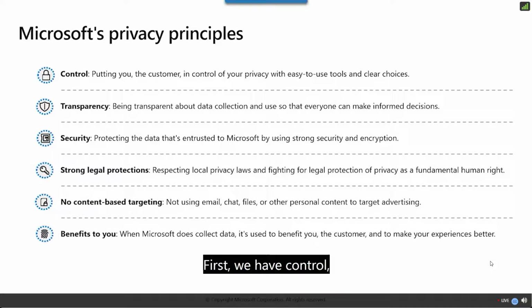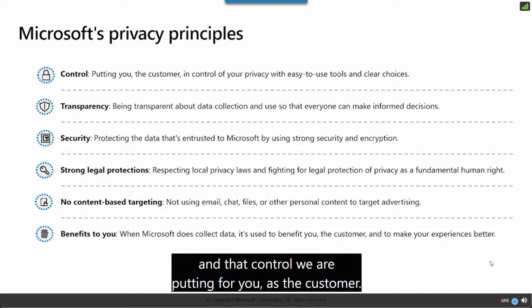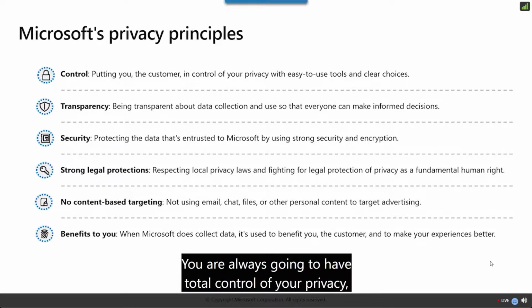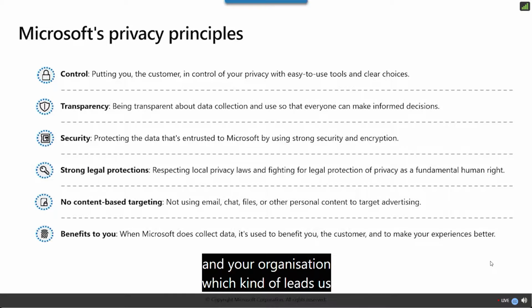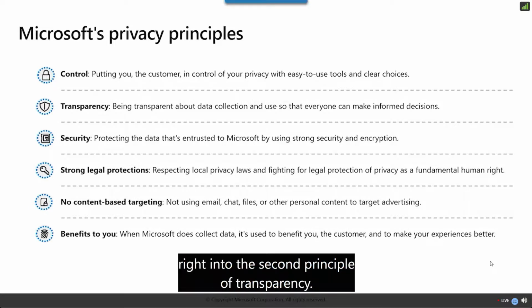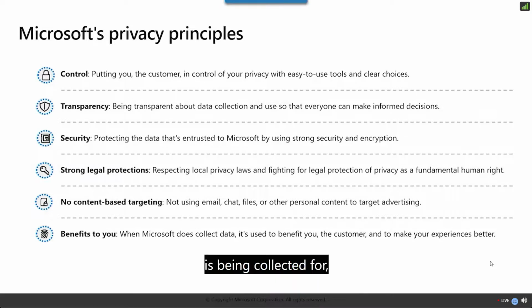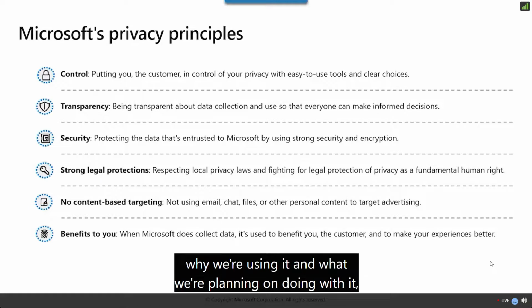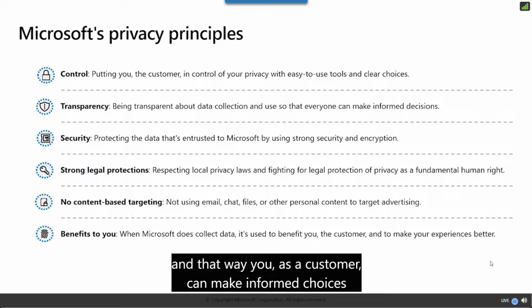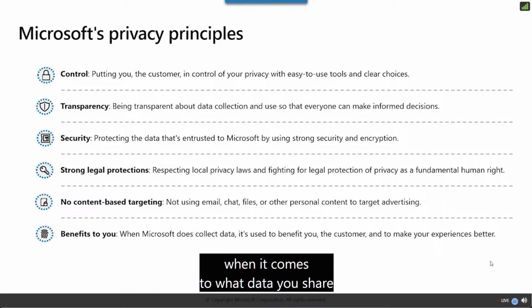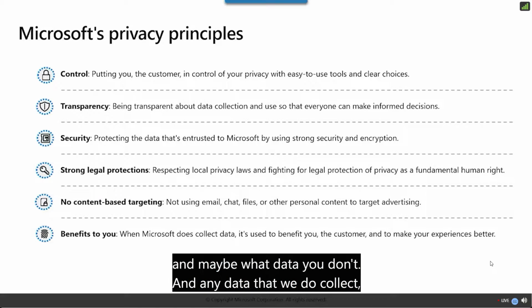First, we have control. And that control we are putting for you as the customer. You are always going to have total control of your privacy, and you're going to have the tools to make the best choice for you and your organization, which kind of leads us right into the second principle of transparency. We are always going to tell you what your data is being collected for, why we're using it, and what we're planning on doing with it. And that way, you as a customer can make informed choices when it comes to what data you share and maybe what data you don't.